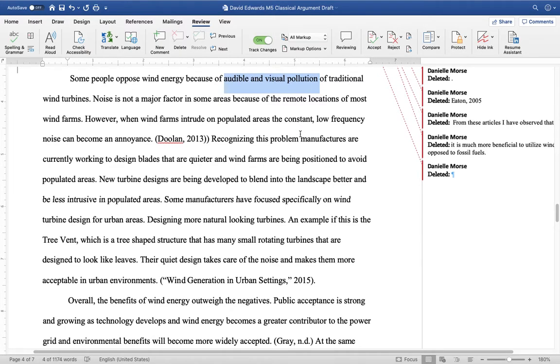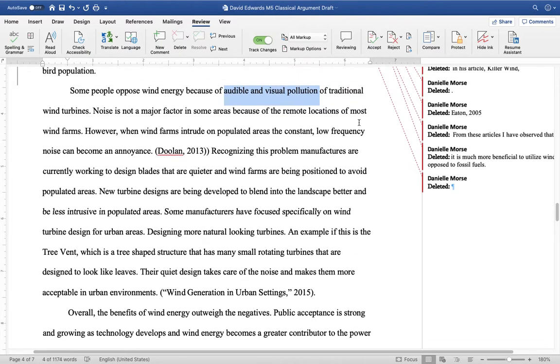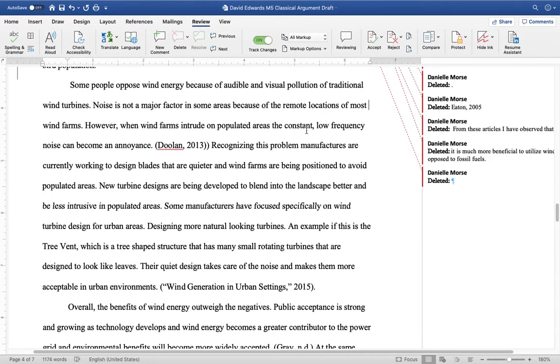I think they're pretty. I like wind farms. They're very pretty. They seem very calm. But maybe, I don't know, I've never really heard them. Maybe they're very loud. Noise is not a major factor in some areas because of the remote locations. That's probably what I'm thinking of, most wind farms. However, when wind farms intrude on populated areas, the constant low frequency noise can become an annoyance.